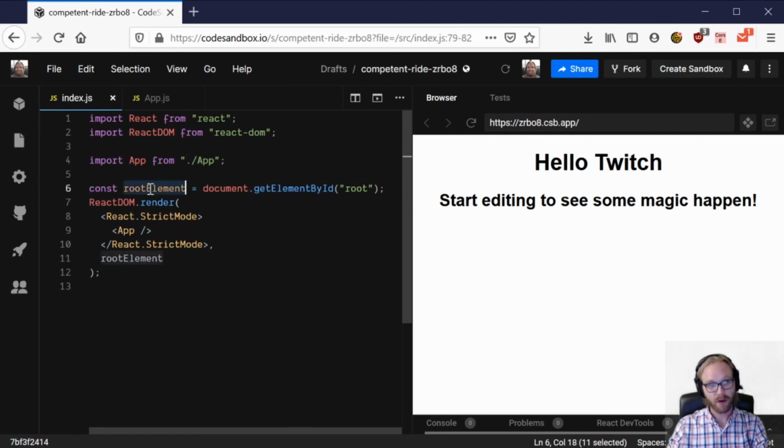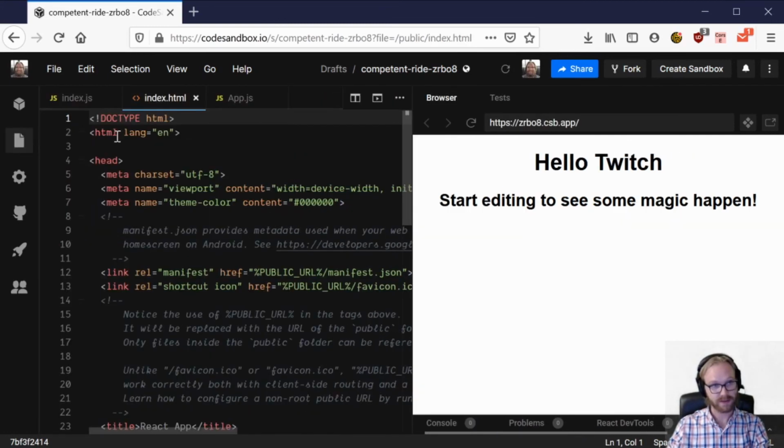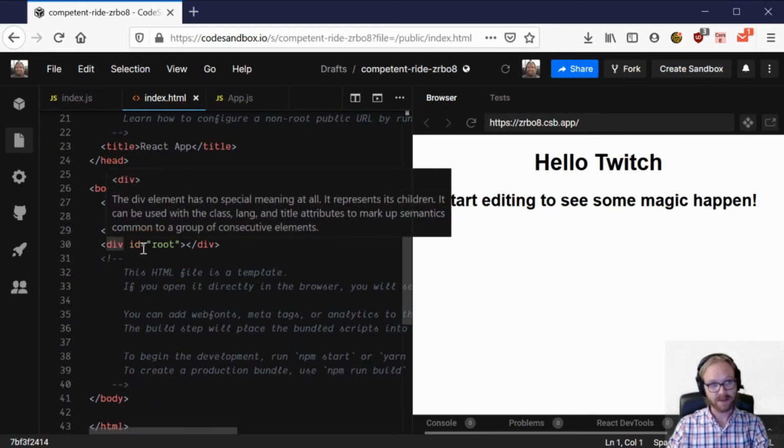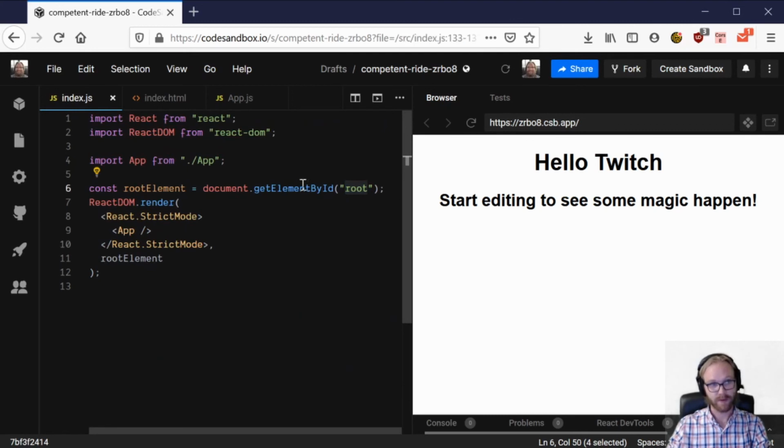And then we have our root element. And we are doing kind of like we did last week. We're getting a document, get element by ID, and root. So if you remember in our index.html, down in the body, we had this div with an ID root, and that was where we're telling React where to start drawing things, where to start displaying things. Well, there's that root. We're saying that is our root element.